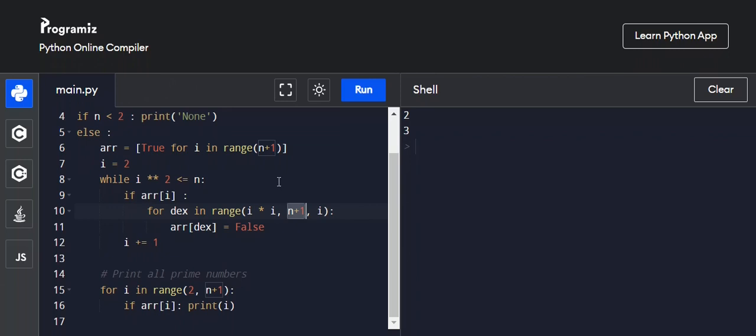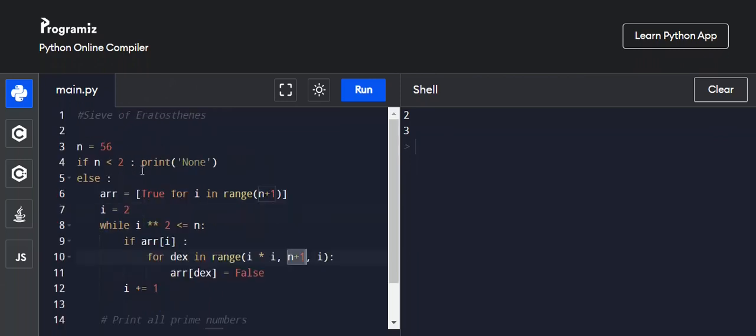Remember, we are doing n plus 1 because the array starts from 0 and we have to take 56 into account as well. And we are moving the for loop forward by count of I, because we will only be marking out the multiples. For example, if I is 5, this loop will get incremented by 5 every time, since the multiples are at a gap of 5. For all those multiples, we mark the element at that index as false, and after we are done, we increment I to 3, and again we increment it like that.